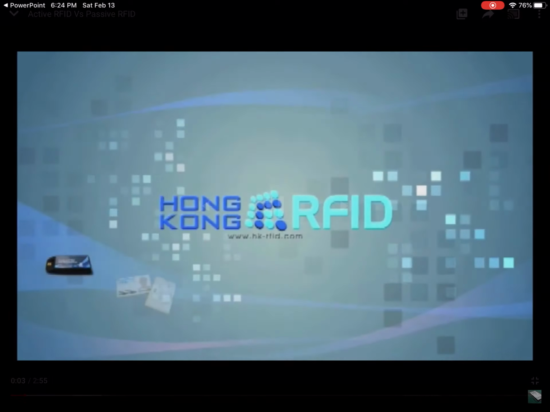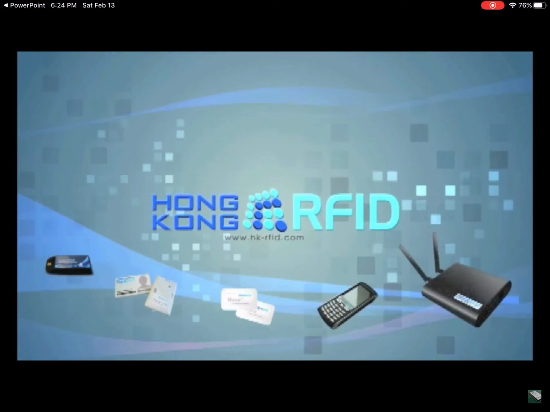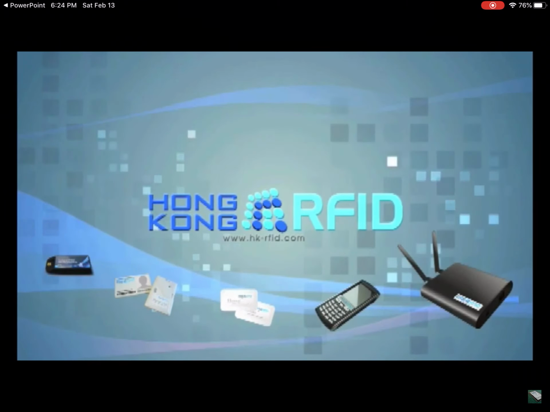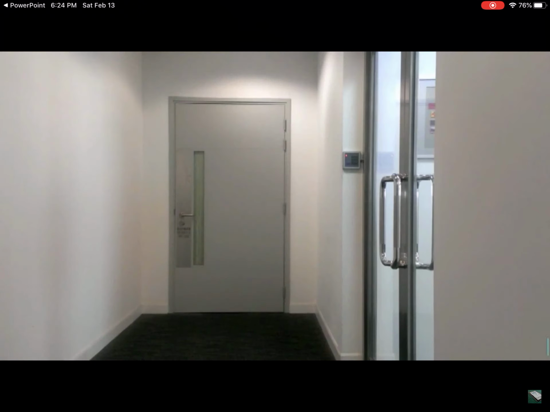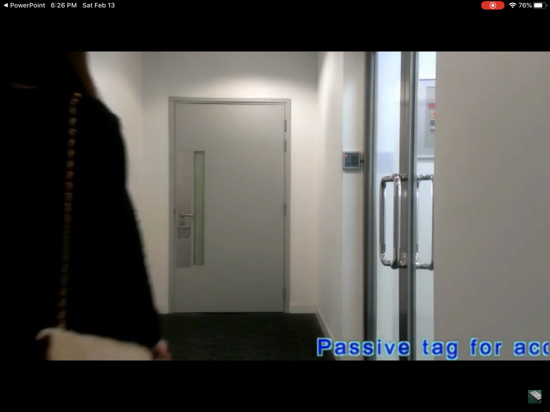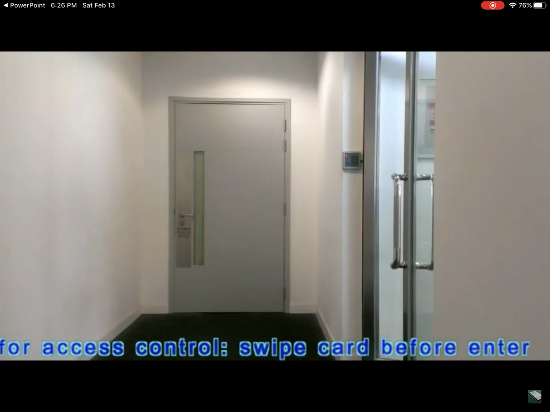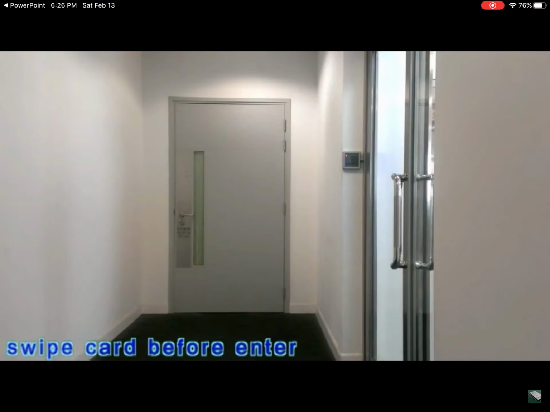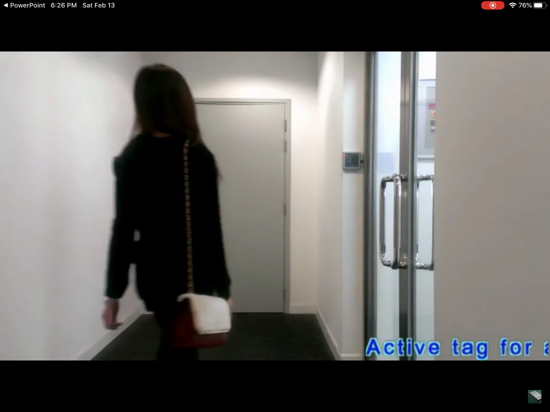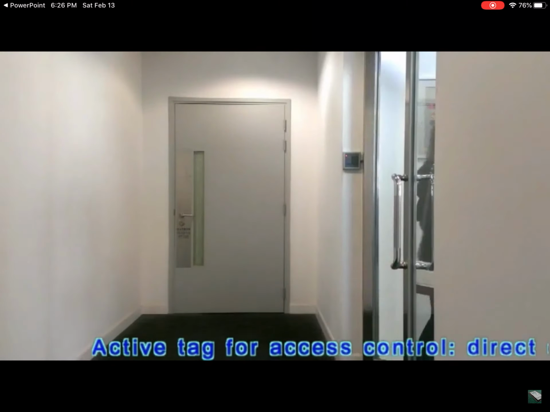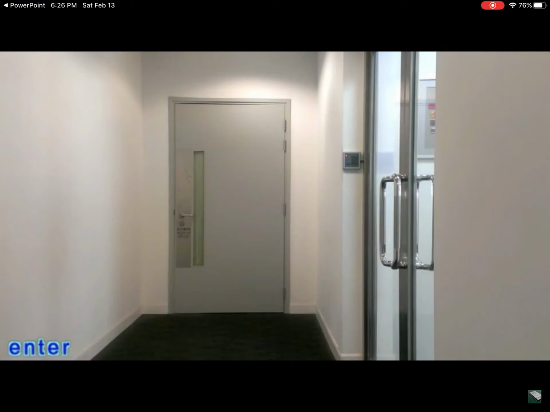In this video, we compare active and passive RFID technology in various application examples. In access control applications, passive tag users have to tap their tag against the reader for reading. But for active tag users, all they need to do is to carry their tag with them in their bag. Active tags can be read by active readers at a long distance, and the performance is not affected by water or metal.